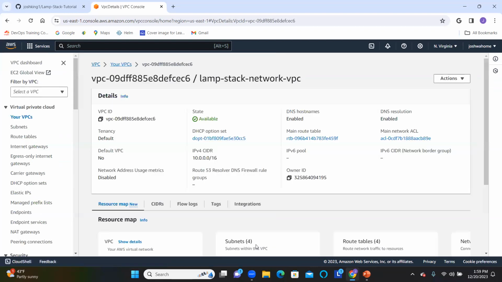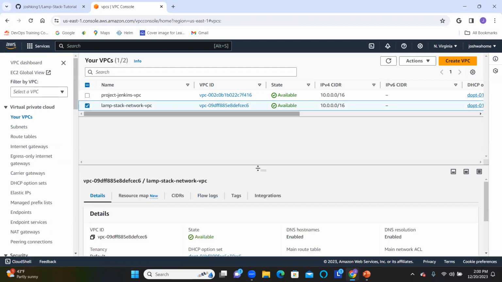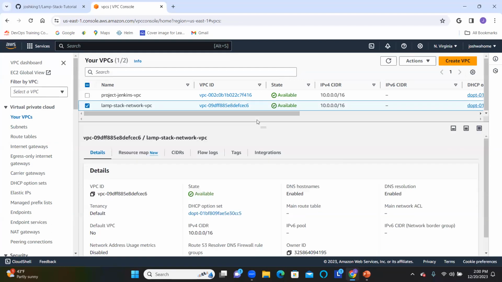Let's view the VPC. As you can see now, this VPC has been created for us. The network is ready for us to use. Let's come to your VPCs and see. Yes, as you can see, it is now here for us. If you click on it, you can see more details, all the details you need to know, how many subnets, etc.